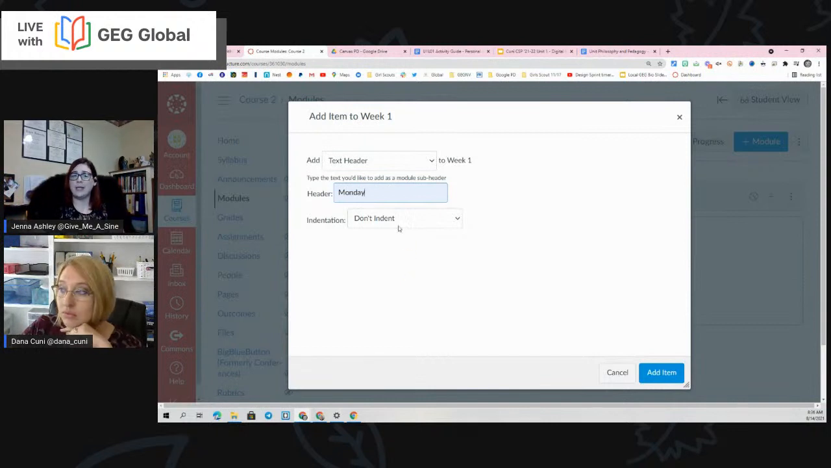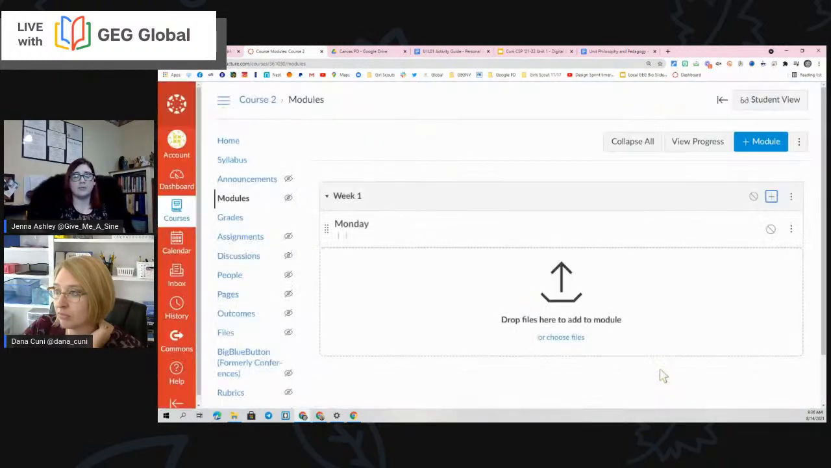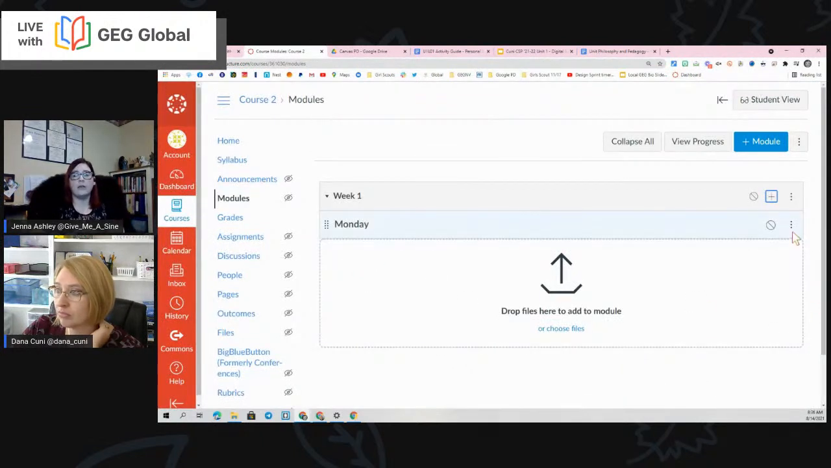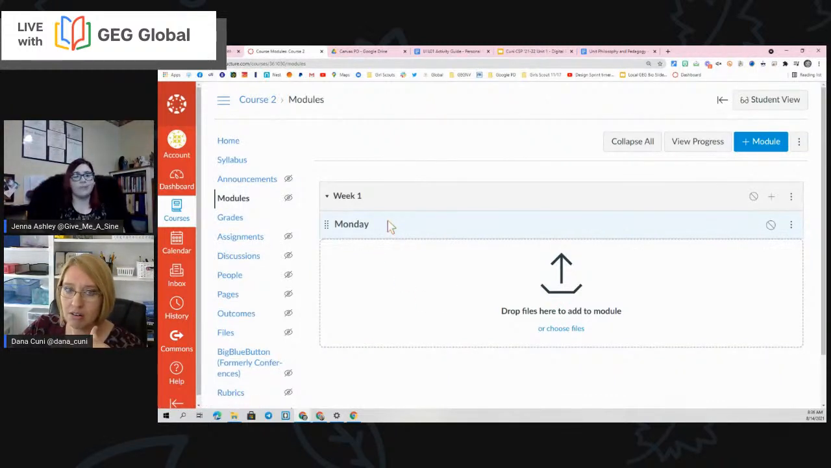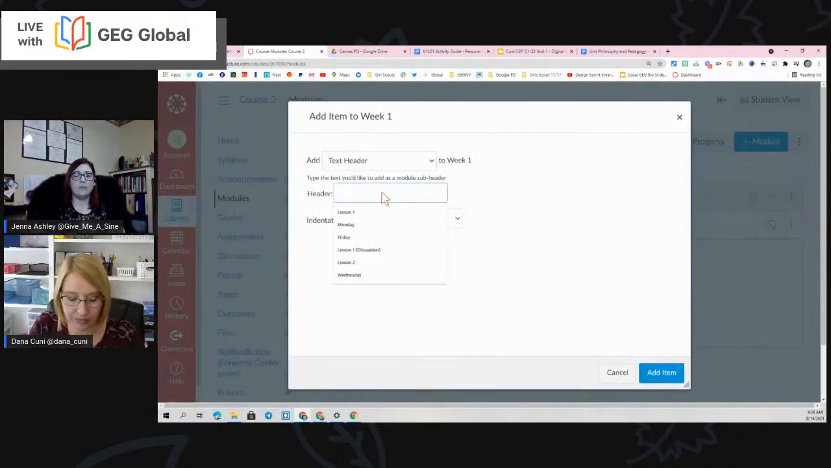And I don't indent my days. That way my kids can see all the way down the left side. If you indent pages, it just comes out looking like an outline, but it does help students see what's under a certain thing. And we're just going to repeat that process. You can, by the way, if you choose later to indent or unindent, do it right over in the 3 dots. Okay, so is there anything in Monday right now? It's just another empty folder in there. Okay. So I'm going to repeat it, and we're going to do Tuesday through Friday.